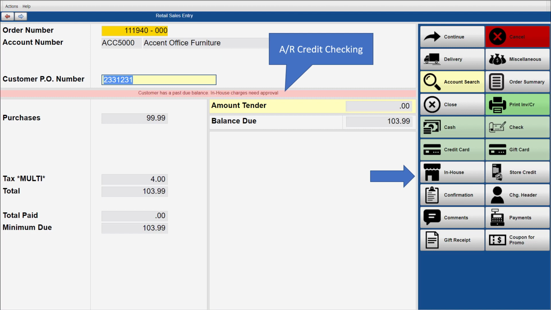Now, one of the things you can see is that since this is a wholesale account, the system does do all the credit checking features that it would normally do. So the system is going to check to see if they are over their credit line, or they have a past due balance, or if they're on hold. So there's a lot of different things it'll do there. Okay, so you'll notice that when you do select a wholesale account, on the right-hand side, there is a button that says in-house.